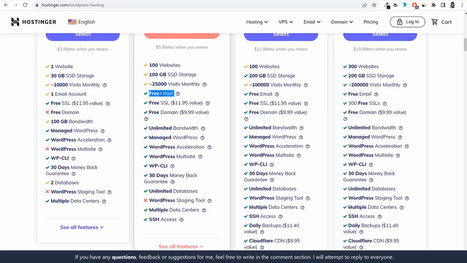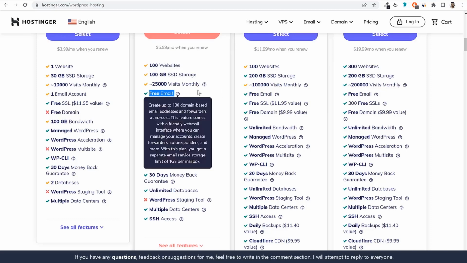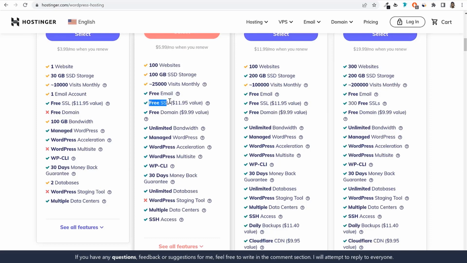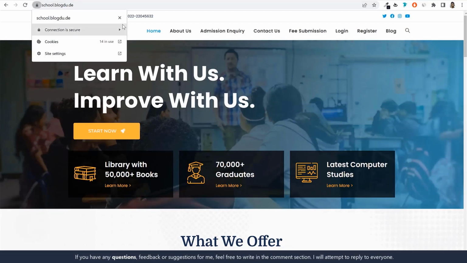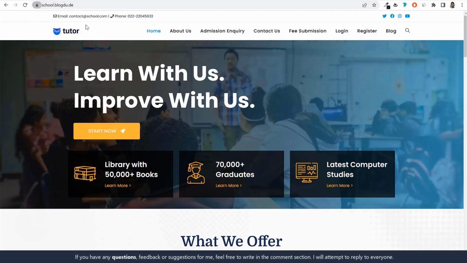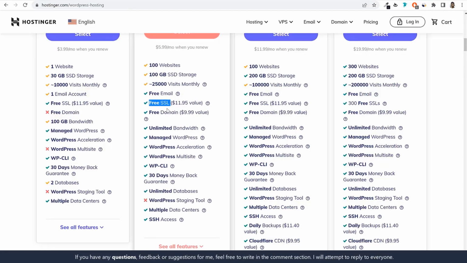So that is, you can do that thing with this option. Then we also get a free SSL certificate. So if you go to the demo website, you can see we have this lock pad over here. This is the SSL certificate which makes your website secure. So we are getting a free SSL certificate.